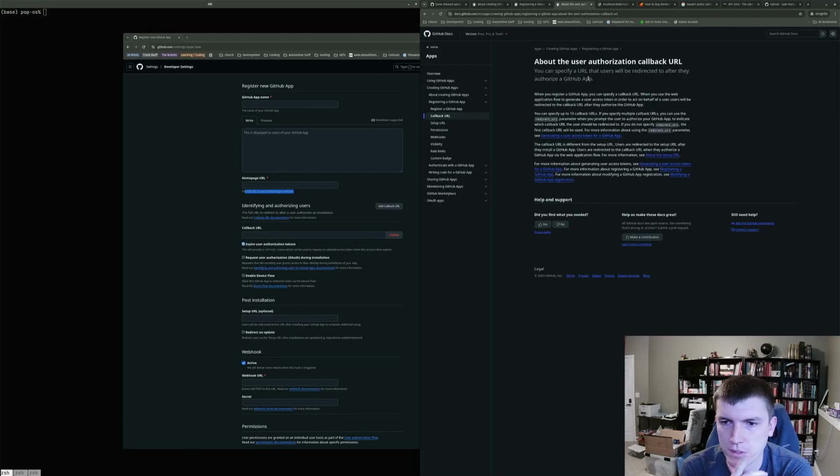Okay. Callback URL is different from the setup URL. Users are redirected to the setup URL after they install a GitHub app. Users are redirected to the callback URL when they authorize a GitHub app via the web application flow. So is this not the same as an OAuth redirect URI? The names, like redirect URI here, give me the impression that this is a redirect URI, but in an OAuth 2 flow, the redirect URI would be where I would make the request to the token endpoint using the authorization code that I was given. And this doesn't say anything about that.